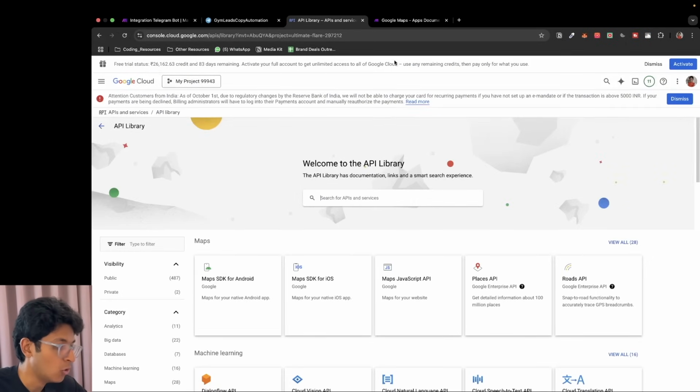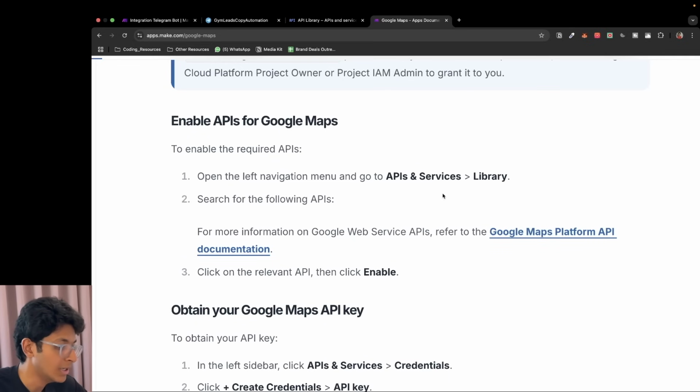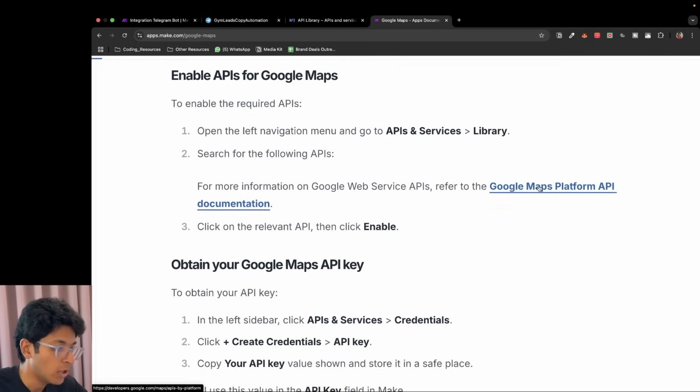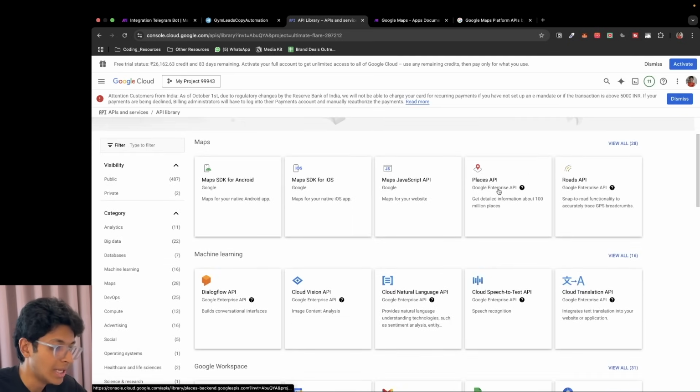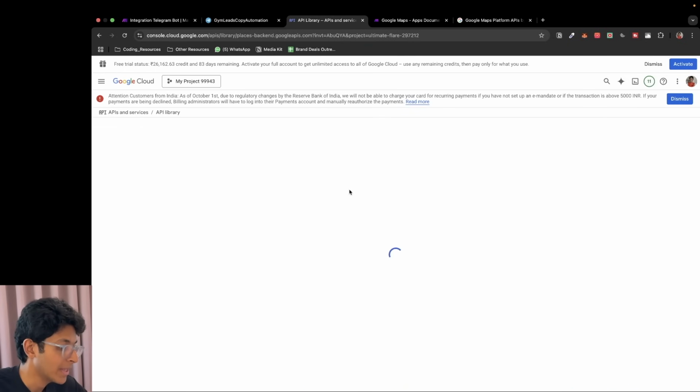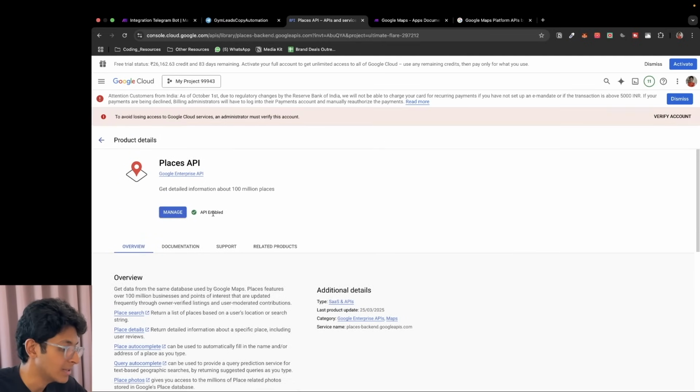So if I do that, I will go to API and services, I'll go to library, and over here I have access to all of the APIs that Google Cloud is providing me. Now I will basically go on Google Maps platform API documentation and click on the relevant API, then click enable. So basically we have to go on to the relevant APIs and we have to click on enable. So if you go to Places API, you have to click on enabling it. I've already enabled it, but you have to do it yourself.